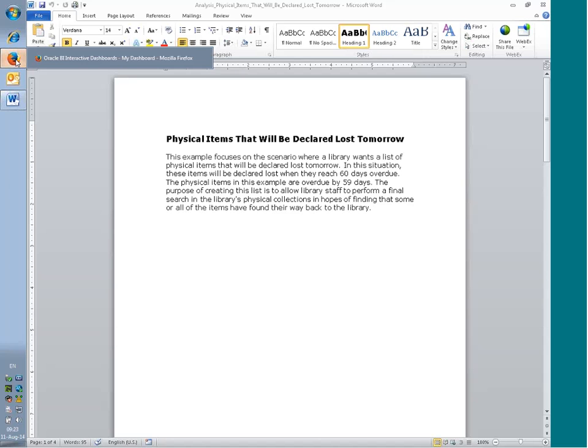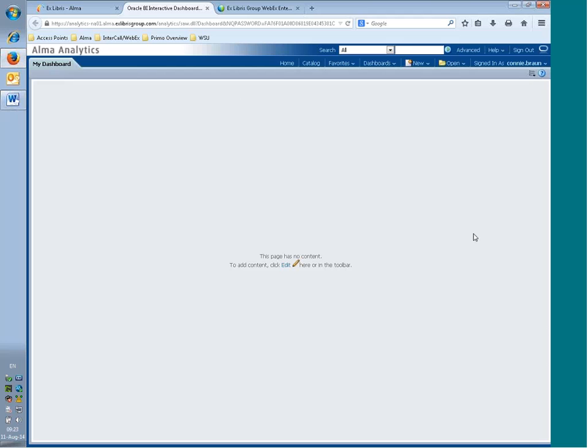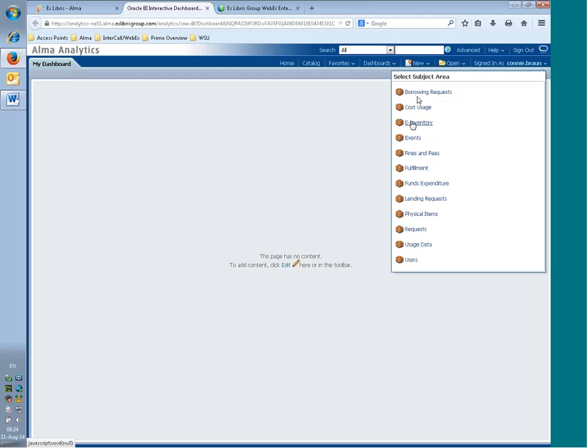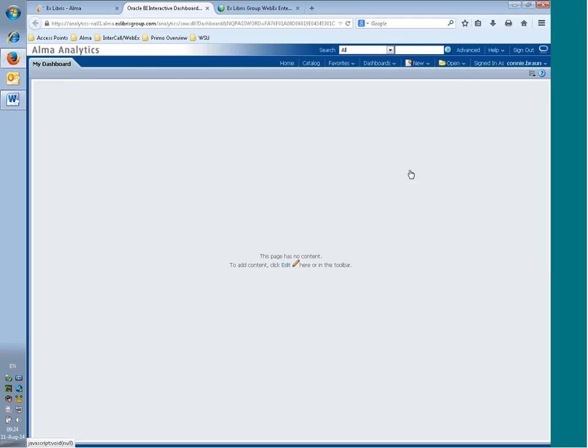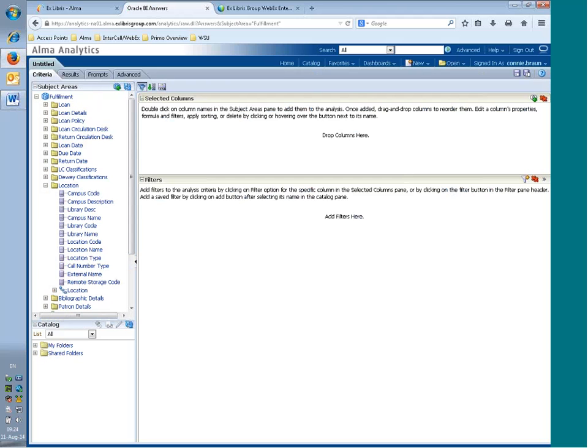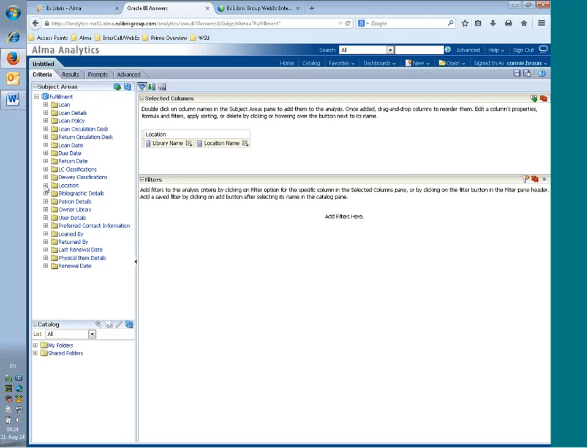Let's return to analytics. In this particular example, we're going to be looking at creating an analysis in the fulfillment subject area. To begin, I am going to start by adding in a library and location name. Now, in the situation where you might have but one library, you could probably ignore including the library name. In the situation where you have multiples, of course, it's absolutely required.